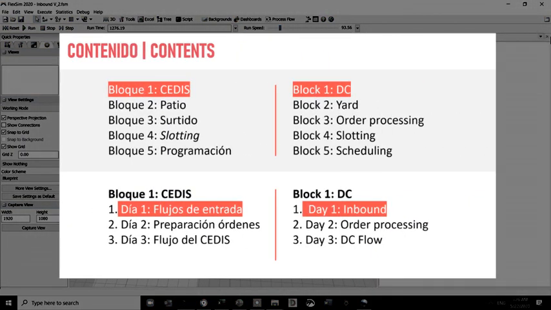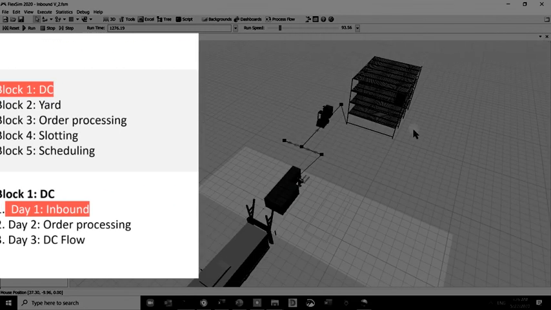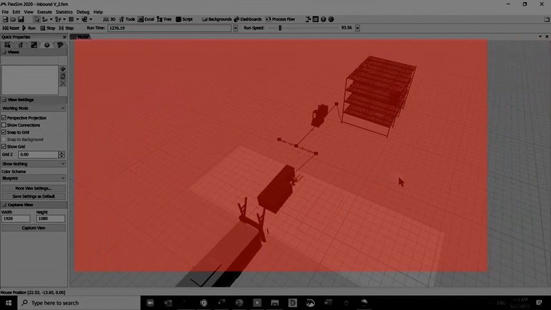This is really simulating the distribution center, the first block of really simulating the supply chain, part of Supply Chain's simulation series.